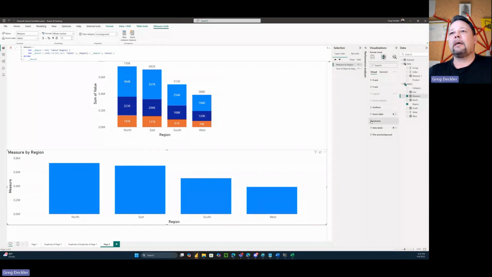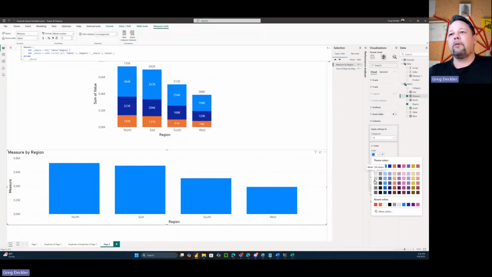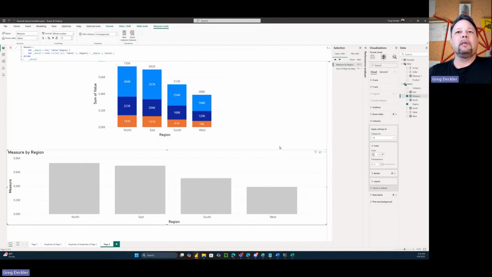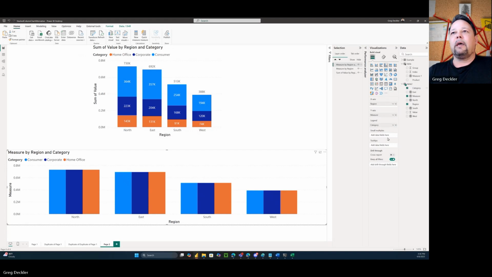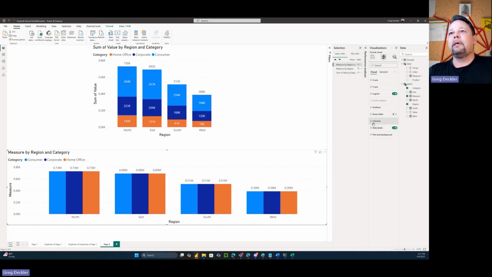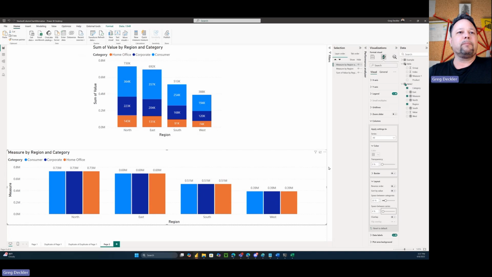So let's go ahead and format these columns to be just some kind of gray here. That looks good. Then on top of that, we're going to just copy and paste it. So paste right over top of it. And now we're going to add category in here to our legend, to this one. And then, of course, you're going to do some formatting, like you're going to go in here and add some data labels, the columns, the layout. I would like a little bit of space between these. So we're going to do a little bit of space between them.